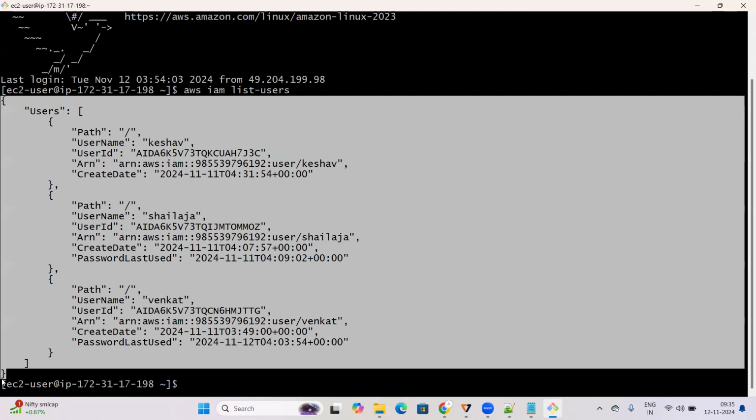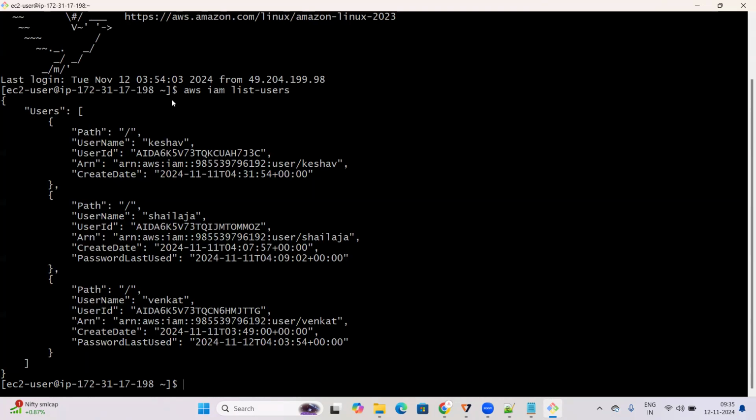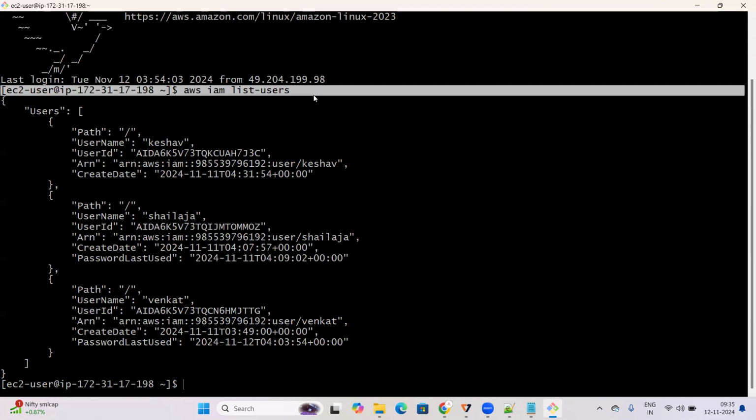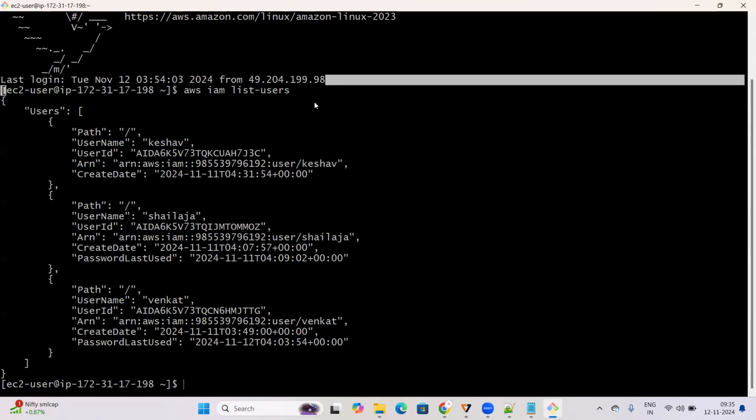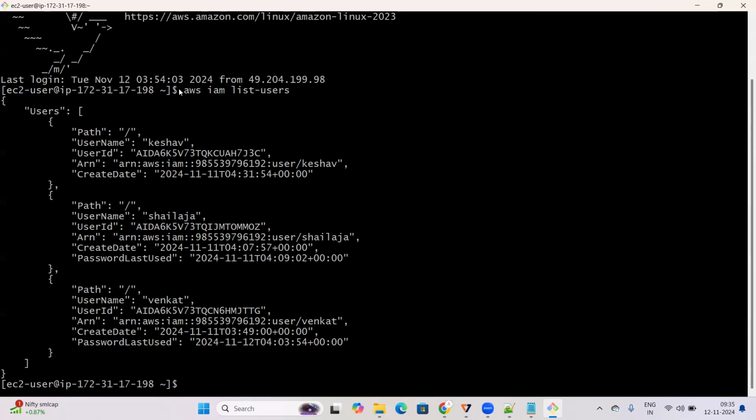It is displaying the list of all IAM users because we have attached one more role to this particular EC2 machine. Now the people who can log into this particular server, who have access to this server, can access S3 and they can also access IAM commands.